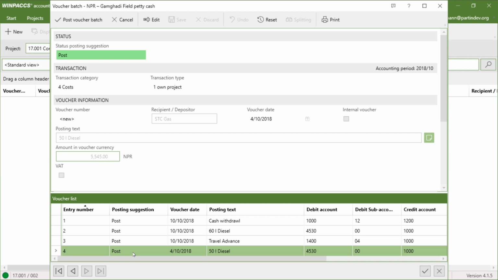The transaction is displayed in the transaction section. I don't need to specify this in WINPACCS Cashbook. WINPACCS Cashbook automatically determines it based on the selected accounts and the income expense field. In this example, a cost account has been selected and the amount is an expense. That's why the cost transaction is pre-selected. The other pre-entered voucher data appears in the voucher information area.